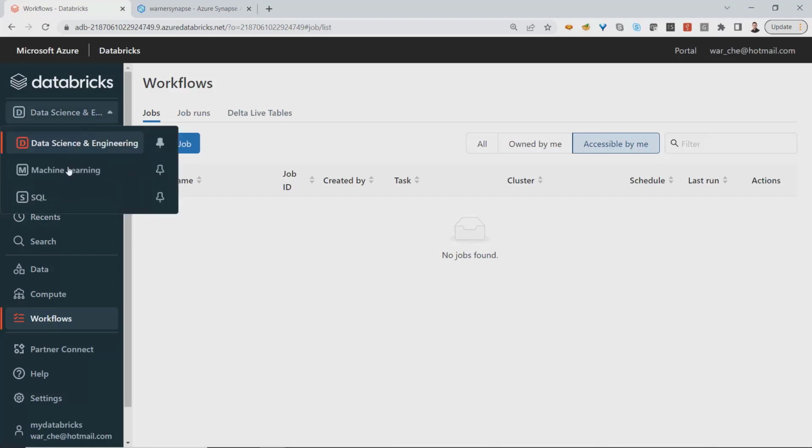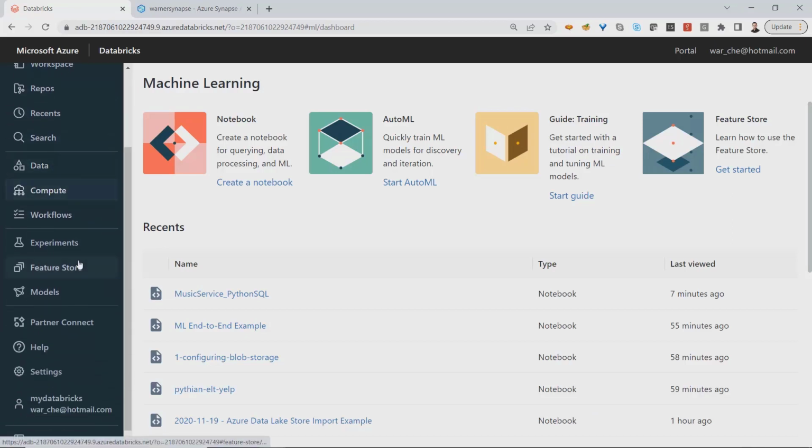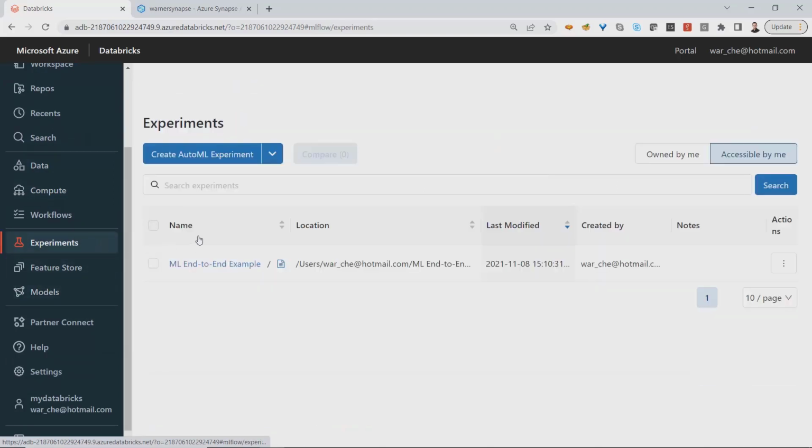Now, the other experience is the machine learning experience, and we'll see it's pretty much similar. We have the workspace, we have the repos, we have the data, the compute, the workflows. However, when we move into this experience, you'll see here I have experiments, feature store, and models. And what happens here is that as you are running different notebooks that use the ML API inside Databricks, then it registers these different artifacts inside Databricks.